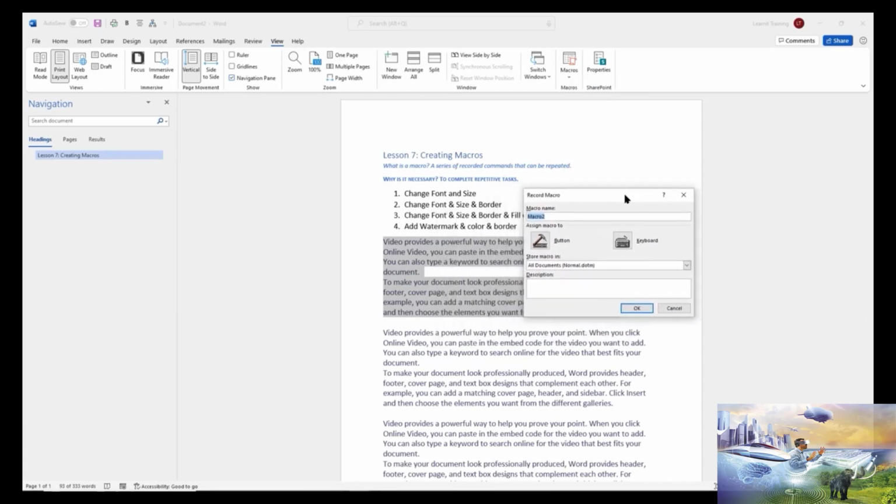The first thing is, well, what do you want to call it? We can accept the default name, or we can give it a name. I'm going to give it a name. I'll call this just basic format, one word. And here I'll just type font. Actually, I'll put Arial 12. Just what I want here.